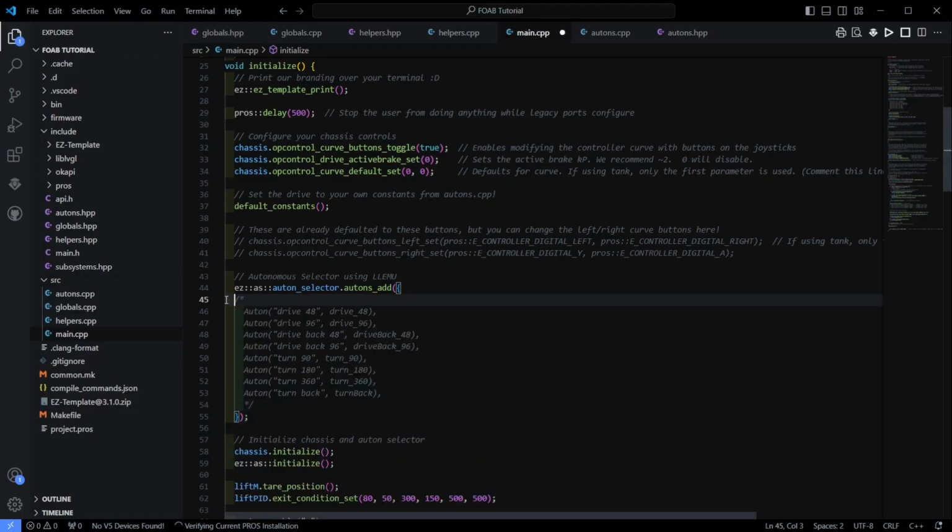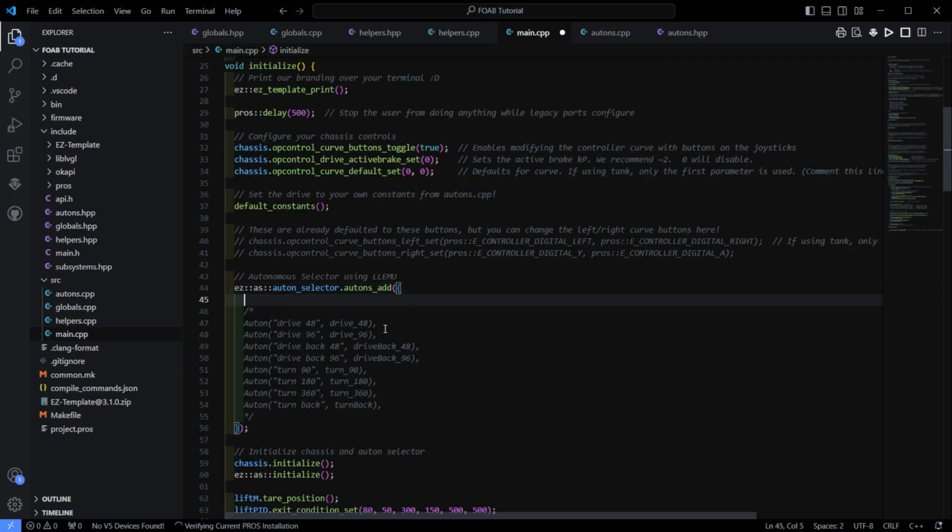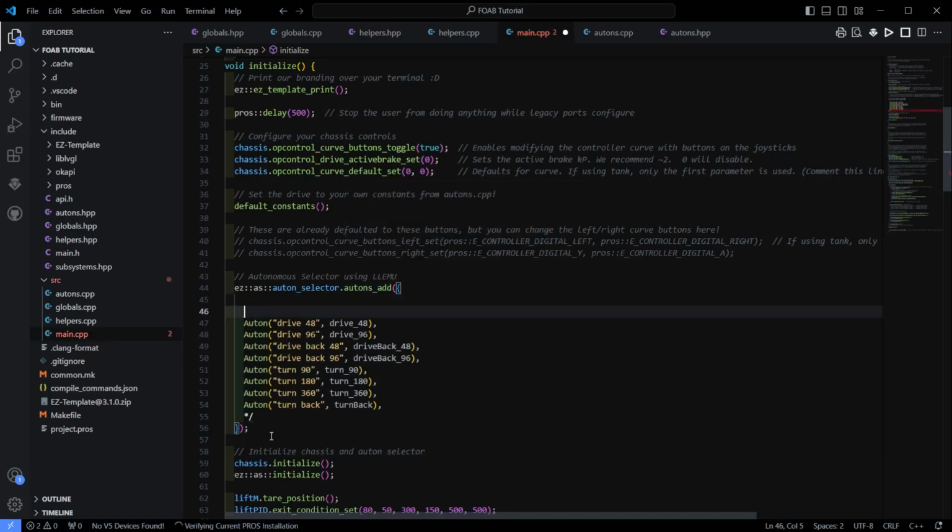So I have them commented out most of the time because when you're at competition, I don't need to be confused by having 30 autons available to me when I'm setting it up at a match. But when I am going to tune PID, I do just comment that out or uncomment that.